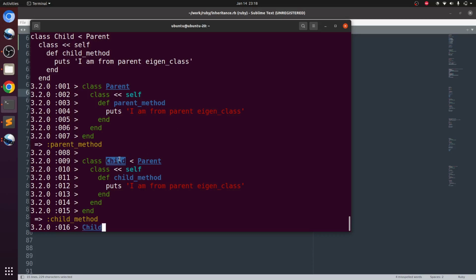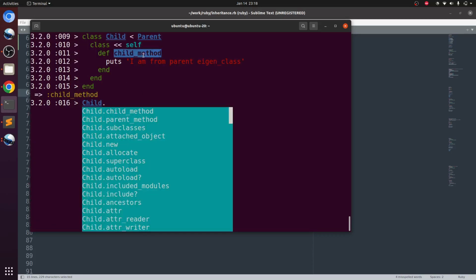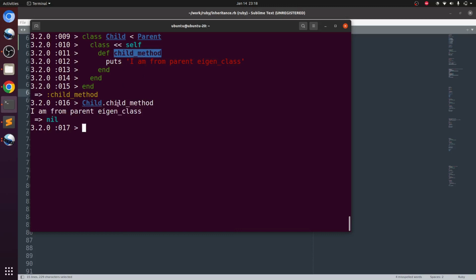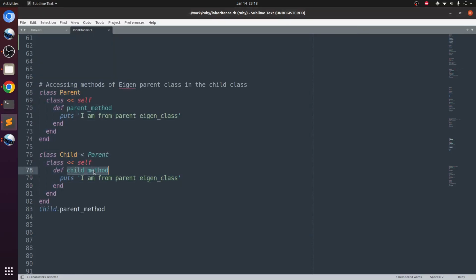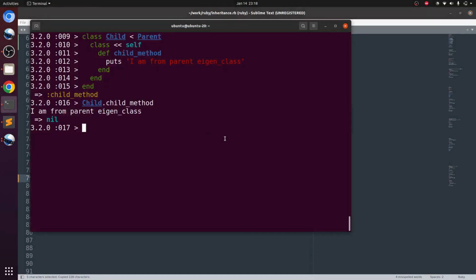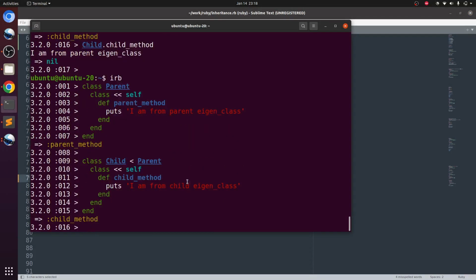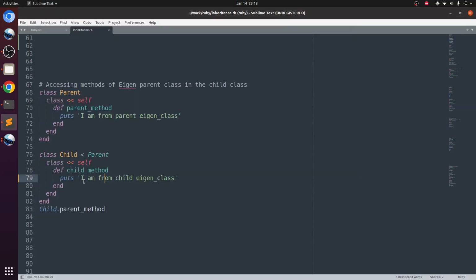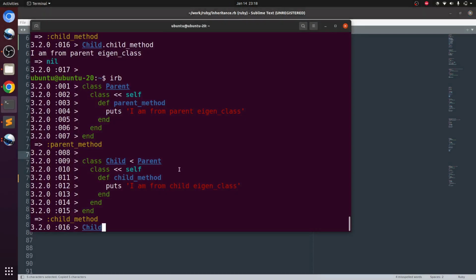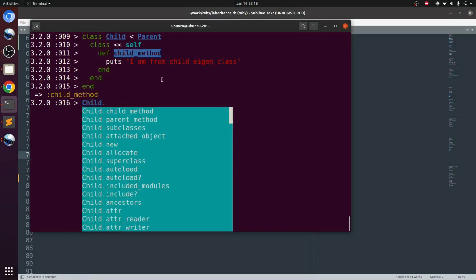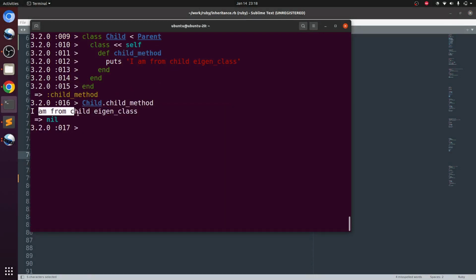On the child, if I am trying to access this method, it is defined in the child class, so we can access it. Child method: I am from the parent Eisen class. Let me rerun this again so that it does not make any confusion. Okay, it is from the child, it is from the parent. Now I am accessing it. It is in the child class, child method, so it is printing I am from the child Eisen class.